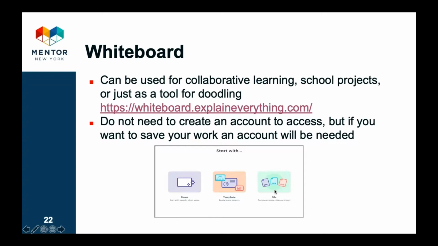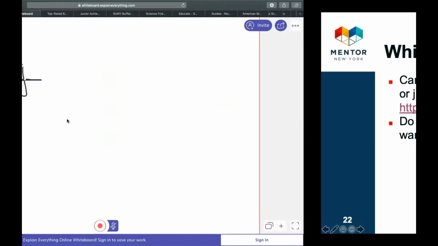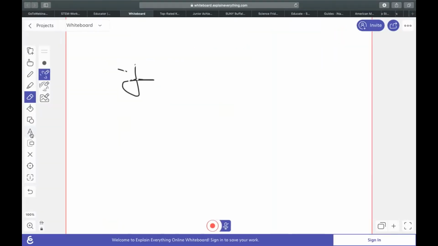If you have a PDF like a worksheet that you want to use, you can upload that file and actually work together and fill it out with either the markers, or you can actually put in text. So that's a tool that you can use to fill out worksheets and other things together at the same time.